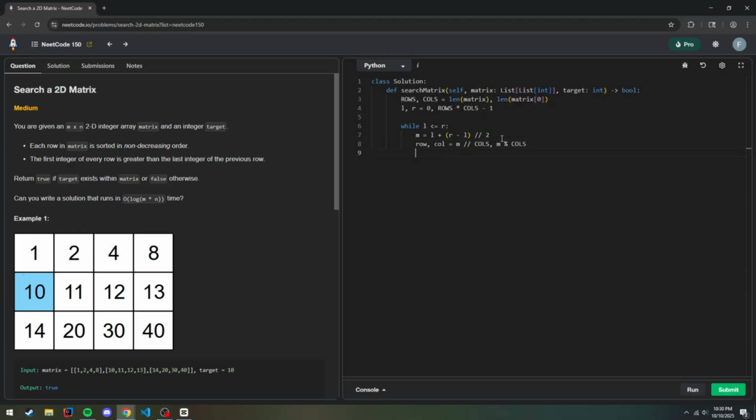Then now we check if our matrix at row and column, if it's less than the target, then we want to increment our left pointer. Then we want to start from the middle plus 1.